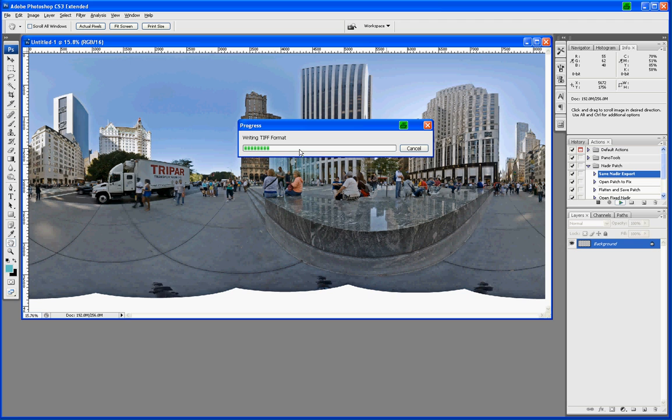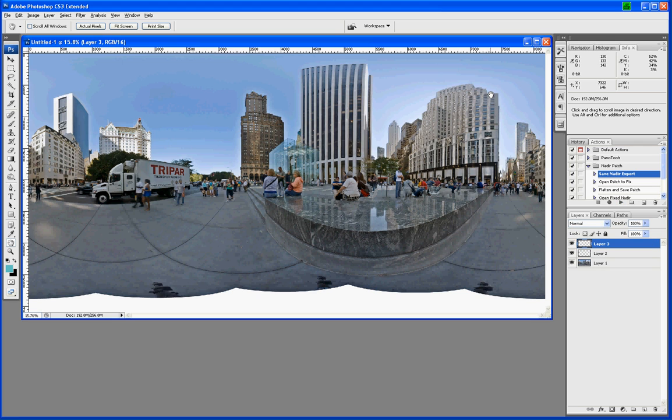So while this is working, you can see it's now writing the TIFF image, probably a little bit slower than most of you are used to because I'm running off of an external USB drive, but even so, it's not the end of the world as far as speed. So once this is done, you can see that the image is back to the original number of layers.